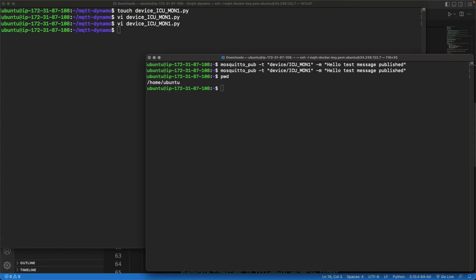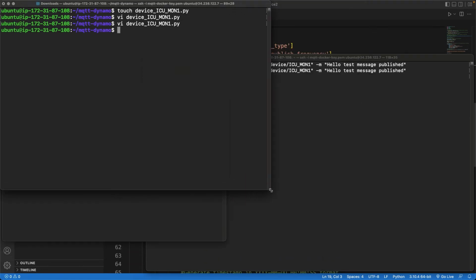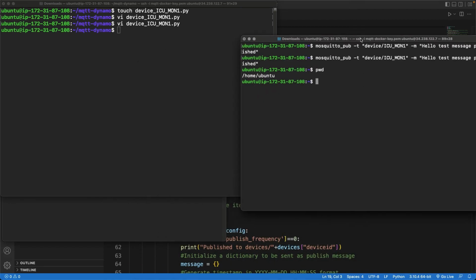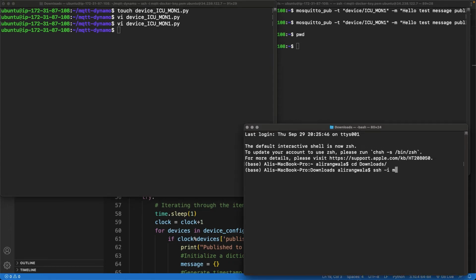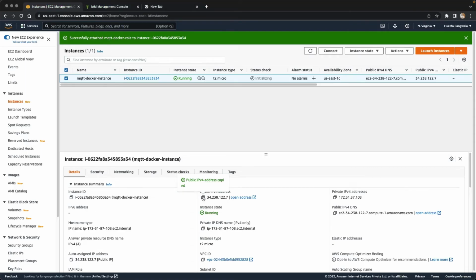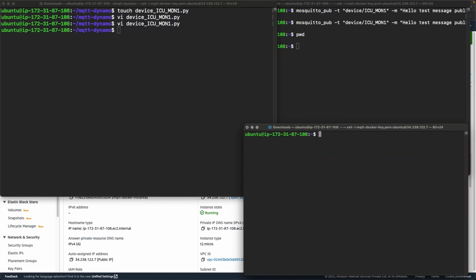I'll go to another terminal and start one more terminal window. The reason I'm doing this is that I'll now demonstrate how both devices, ICU monitor 1 and ICU monitor 2, start publishing messages using that Python code. You will see on the third terminal window on the left the messages start publishing in the form of JSON, with all the parameter values that we have defined. So let's have a look.